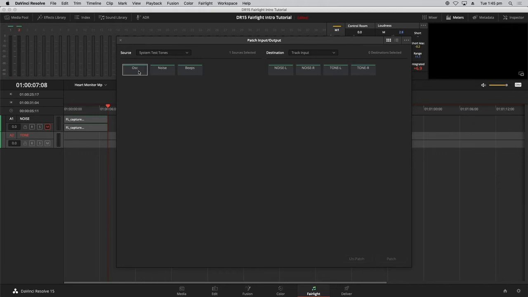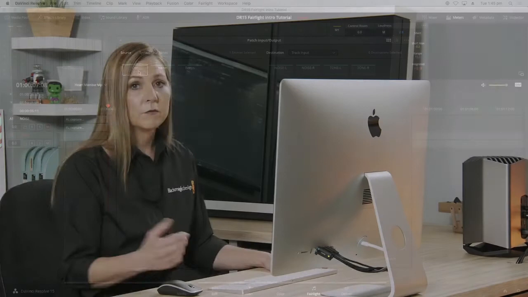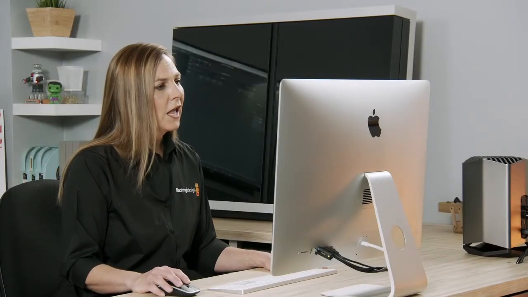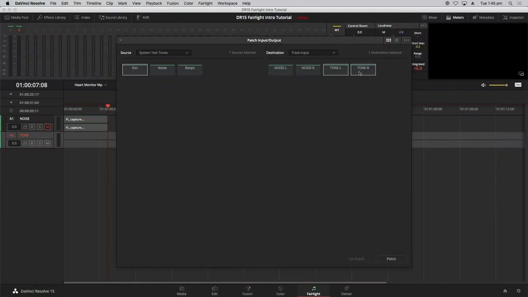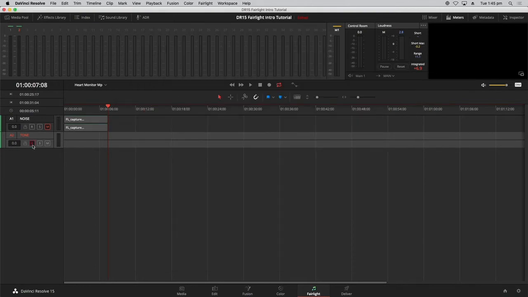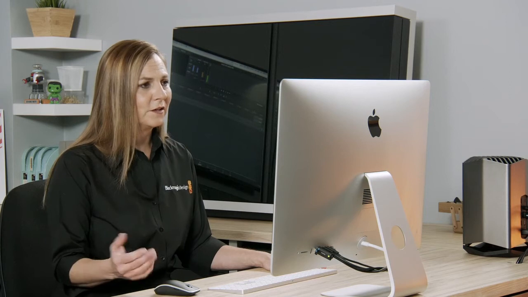And if you click oscillator, that's going to give you your different tones you can work with for creating a sound effect. And we're going to now select the tone track and patch. And as soon as we patch that, now we're going to be listening to this tone. Let's arm the track. You probably recognize that 1 kilohertz tone. That's what we use to also calibrate systems.